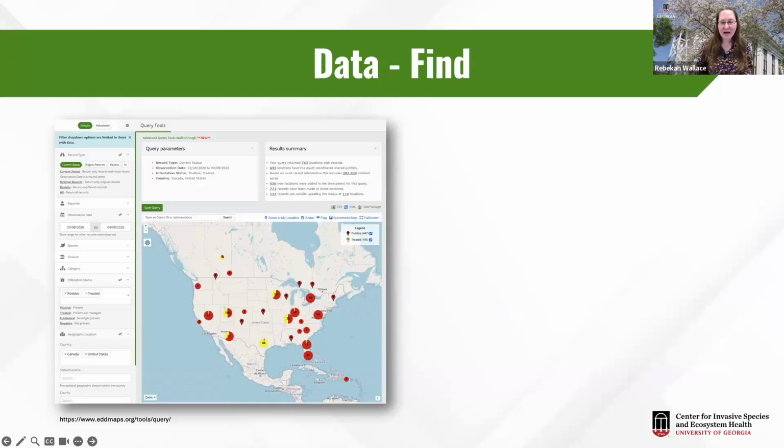In addition to having the dashboards and the basic maps available on the distribution maps page, we also have the EDDMapS query tool. So you can reach the query tool under the tools page. And what you will be able to do is set additional filters to your specific needs for your specific question. We have the simple filter available, and then there's also the advanced filter. It's at the top next to the left of the words query tools. And what that allows you to do is look at data that's more specific to your needs, and you can also download it as well.